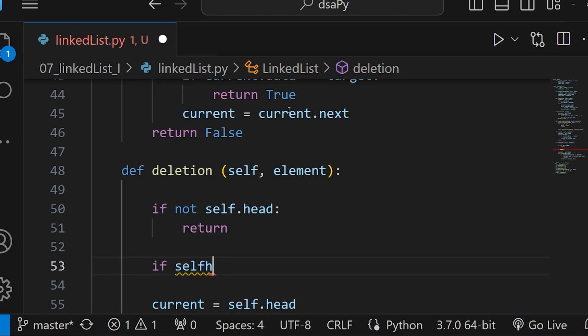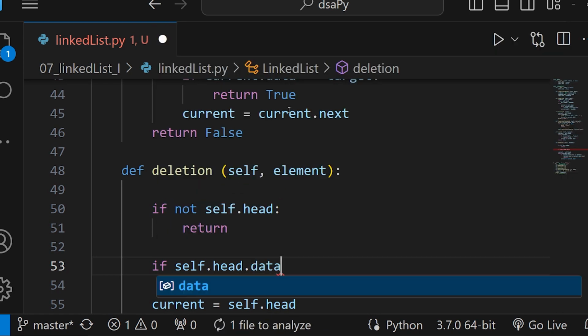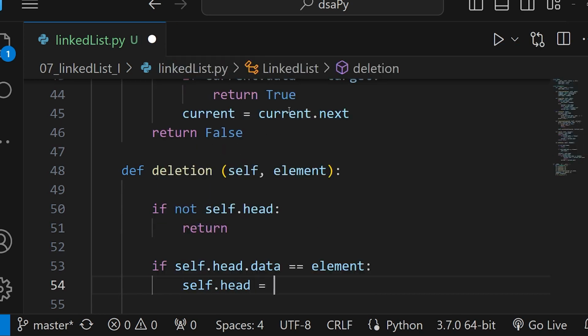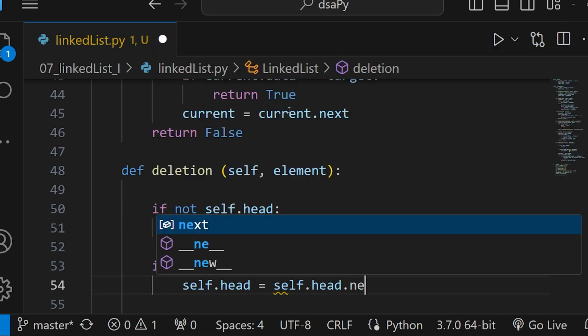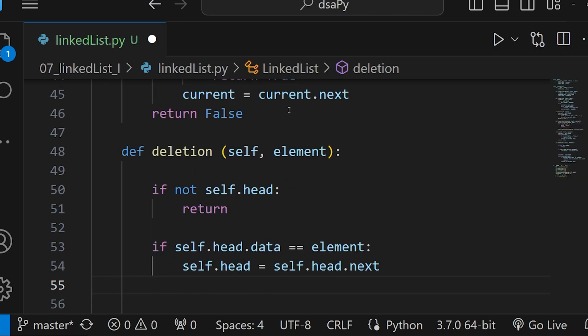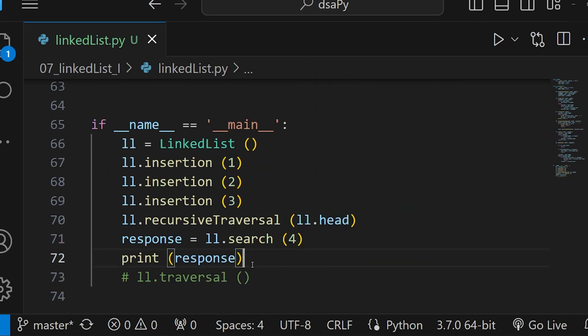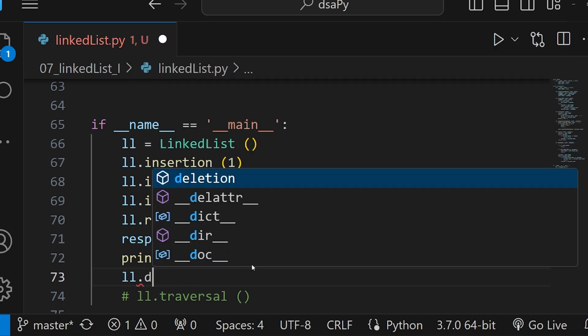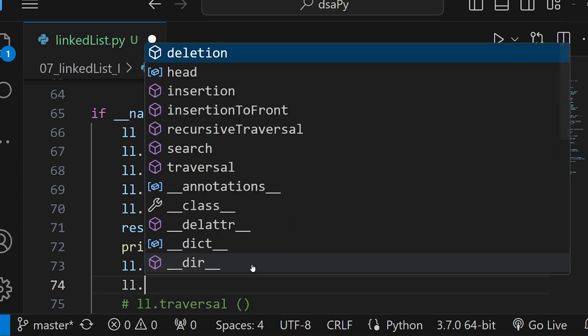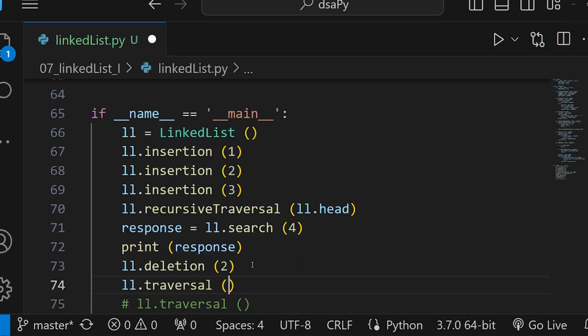And if self.head.data is equal to the element that I want to delete, I will say self.head is equal to self.head.next, so it points to the next node, and I'll just return. So the two base cases are now ready, as simple as that. And now let us say ll.delete(2), I want to delete 2, and then again I will traverse the linked list. Let us run this.